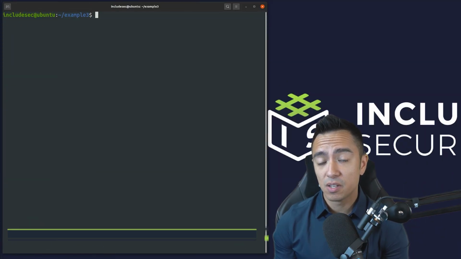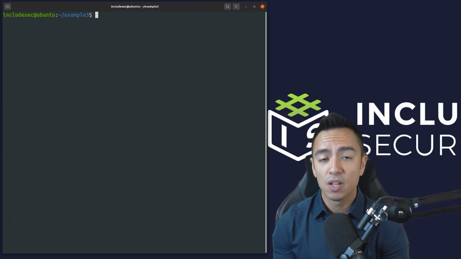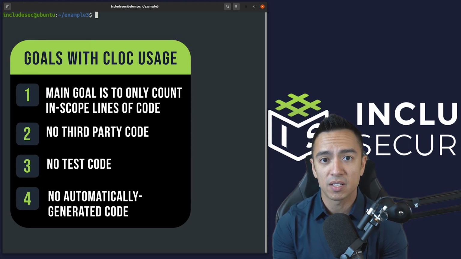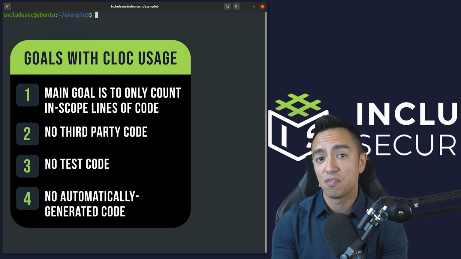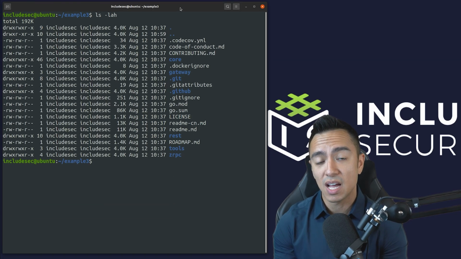Okay, this scenario is the most complex. In this instance, we have an application with automatically generated code as well as test code. And remember, we want to exclude both of those because we don't want to test the automatically generated files. We want to test the configs that generate those files. So here we have a Golang application, and what we can use is --not-match-f.